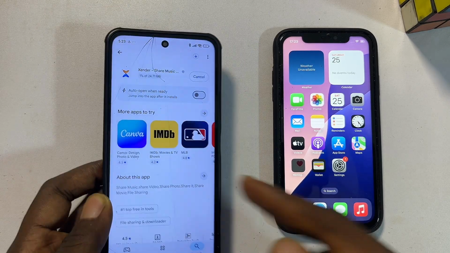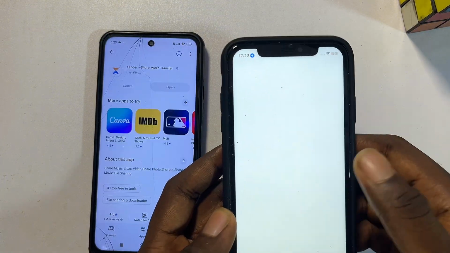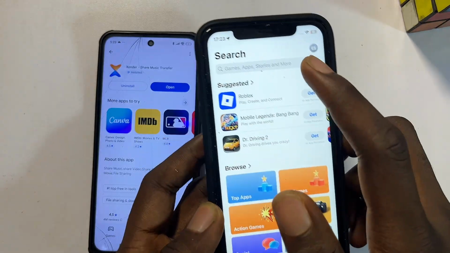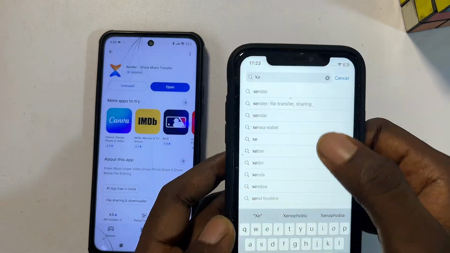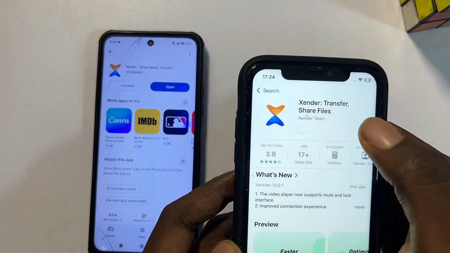While it is downloading and installing, on your iPhone you also want to go over to the App Store and make sure you download and install the app as well. So click on the search icon at the bottom and then search for Xender as well, and then proceed to download and install this Xender app on your iPhone.